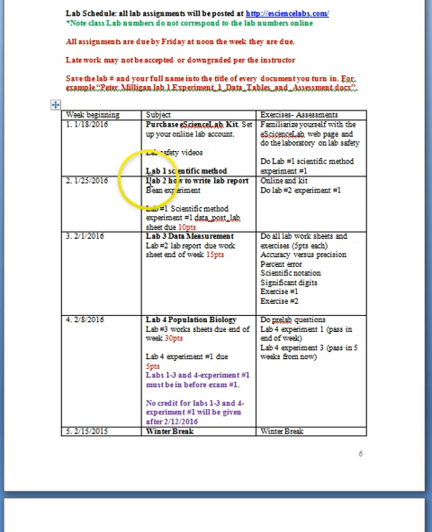Now below saying what lab we're starting and what it is, you'll also see in this column what is due that week. So in the first week we're looking at lab 1 scientific method, where you do the scientific method experiment 1, and then in week 2 you must turn in lab 1 scientific method experiment number 1 data sheet, right? And there are the points for that. So every time you have to turn something in, I put the number of points that it's worth, right? And that's what you have to turn in that week.